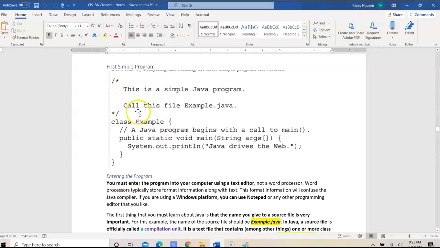So this is a block comment, a multi-line comment. That's why you see this. To start the comment, we use slash asterisk, and to close out the comment, we close it with the asterisk and the slash.